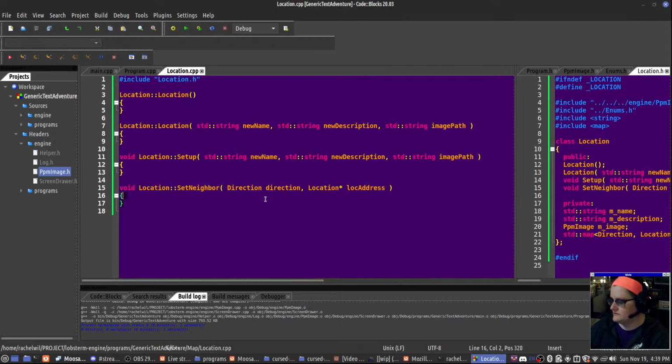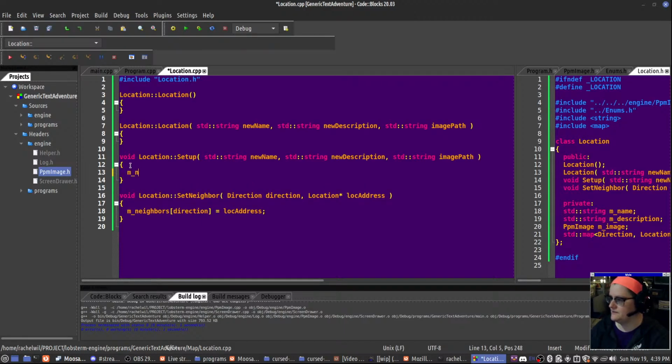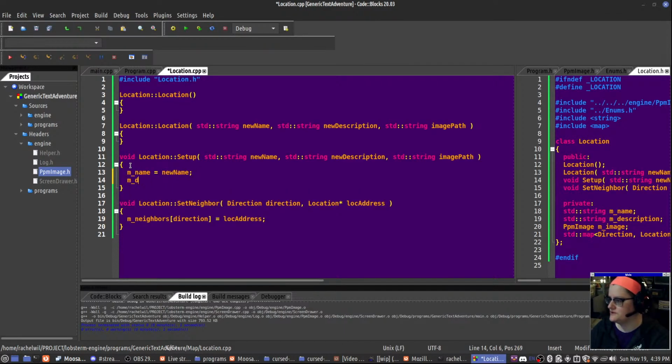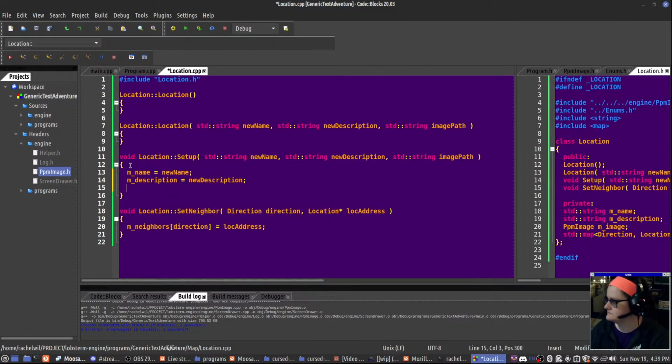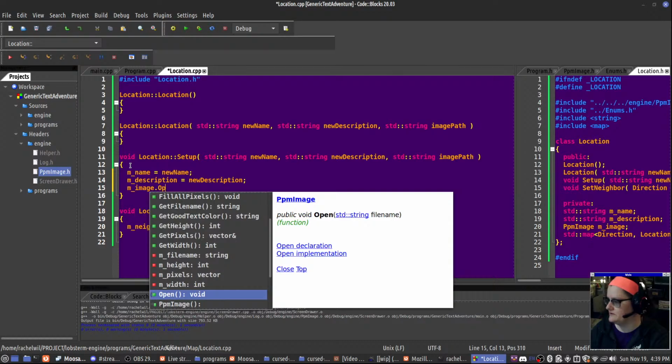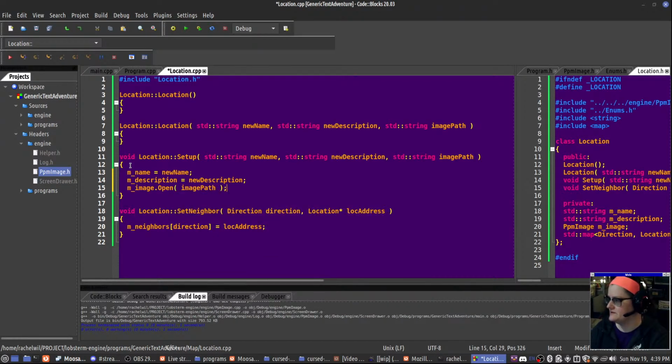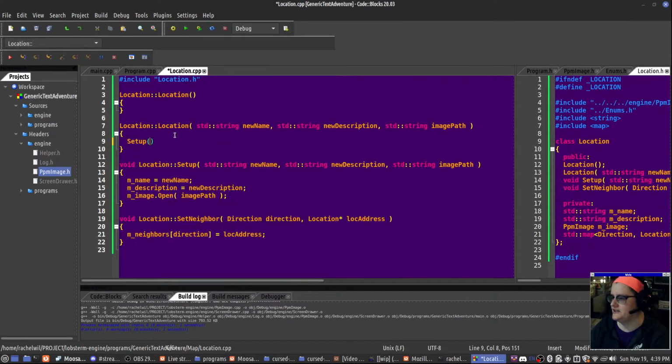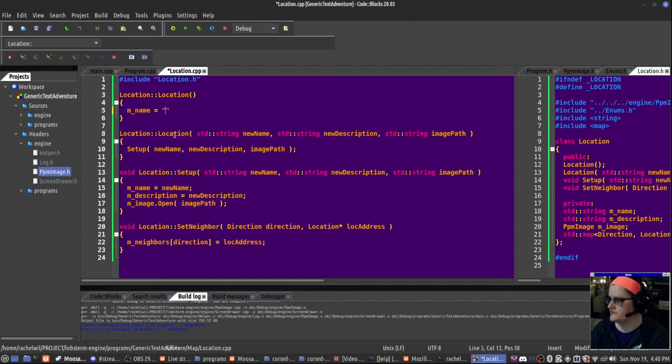So over here, what did I do? Neighbors at this direction is going to be the location address. Over here, name is new name, and so on. Open image path, and then over here we'll just call setup. And over here, we'll just, I don't know, initialize some stuff.